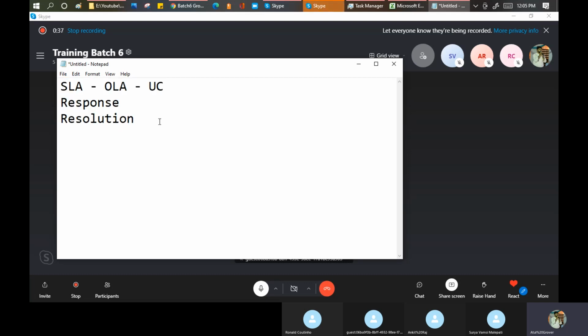Okay, as I told you, always remember one thing: SLA will work only on conditions. If the condition matches true, only then it will attach. If the condition matches false, it will not attach, or it will pause or cancel.